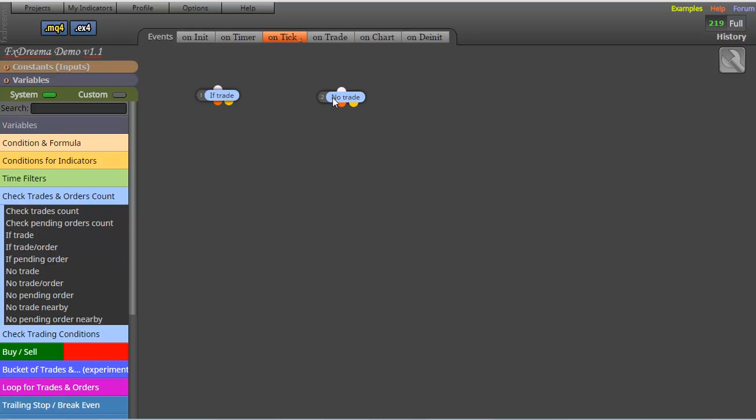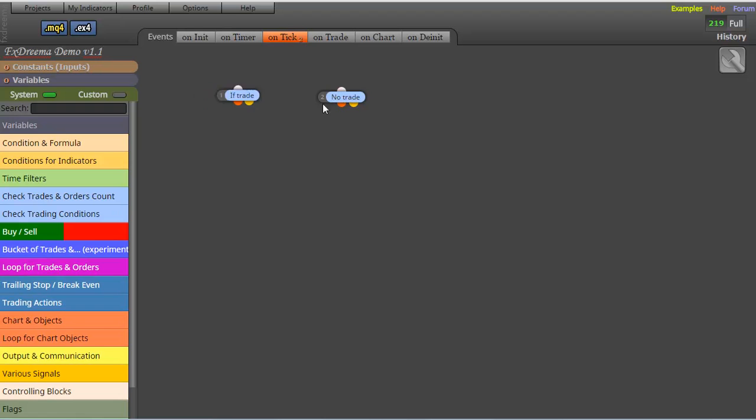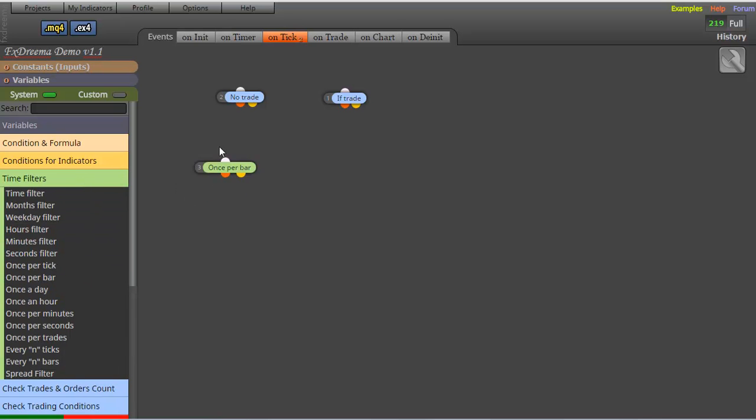specific filters. So this is an if trade and a no trade. So flip them around here. And I'm going to add in another filter as well. This one's going to give us the ability so that it's only going to look at something once per bar. So this is connected here.